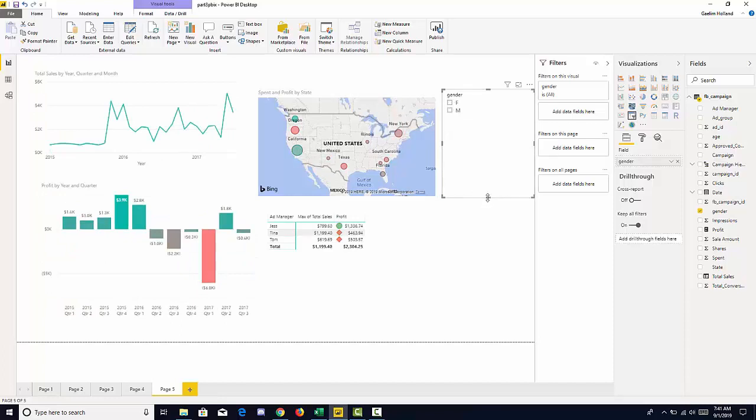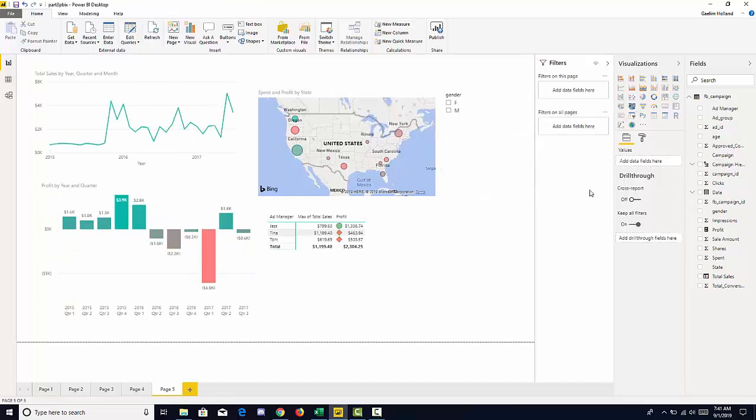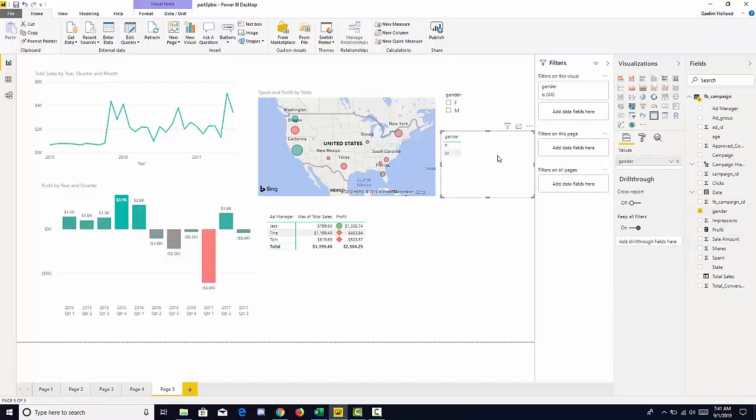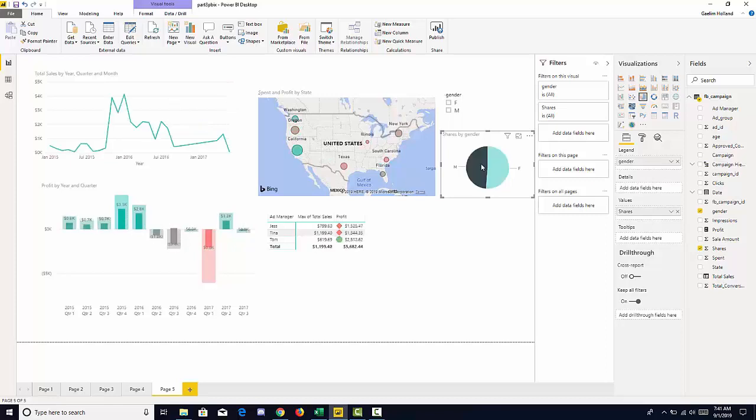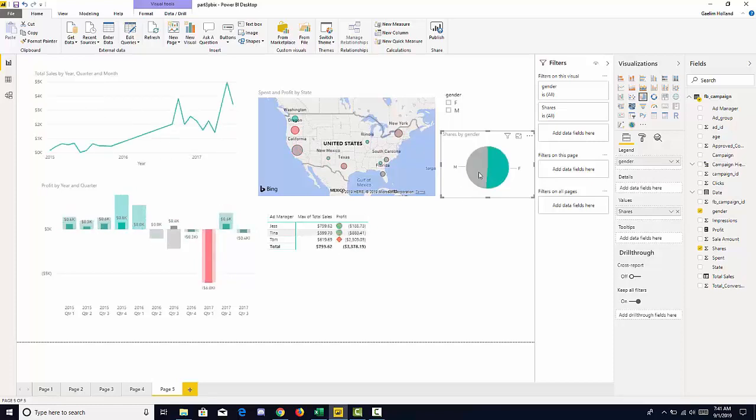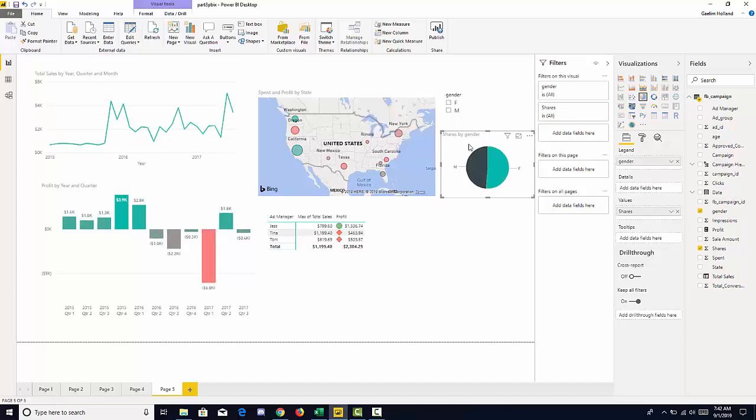Now we can also, of course, bring in a visual. So if I go to gender again, and I bring that into the report pane, and I click a pie chart, and I bring in shares, I can filter or segment the visual the same way. This is not sometimes the best user experience because the user may not know that they can do this. So it's sometimes better to use filters.